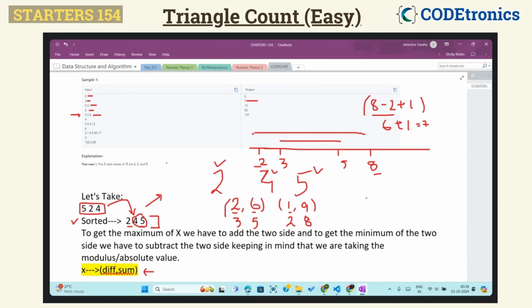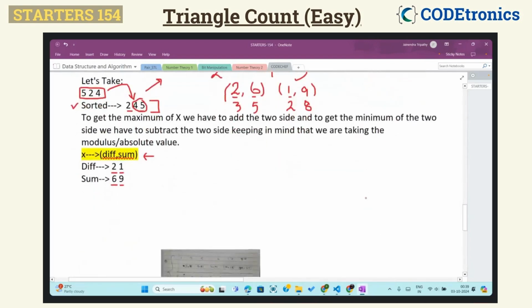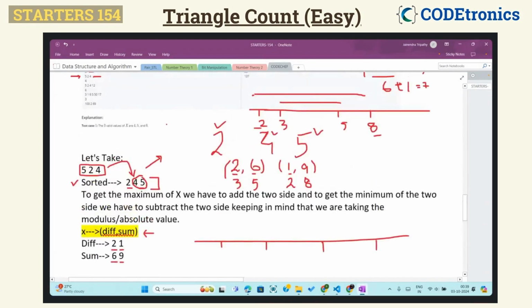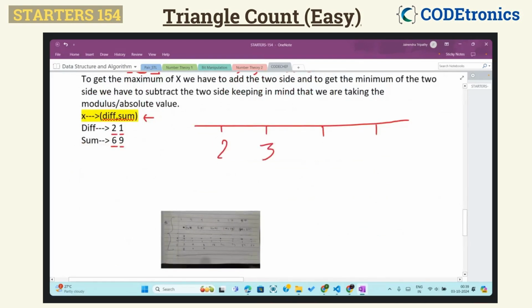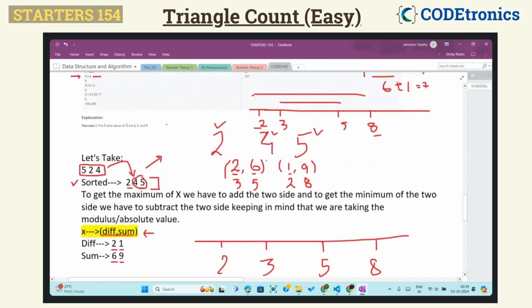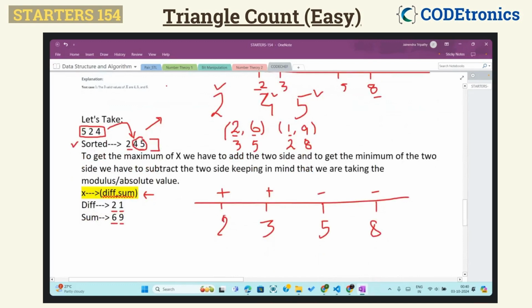For that, this is a standard way which I generally use. If there is an upper limit, let's take this again, I will just draw these values. Say 2, 3, 5, 8. So we are getting 2, 3, 5, and 8. What you should do is put lower values as plus, because 2 is lower, 3 is lower, 5 is upper, and 8 is upper.